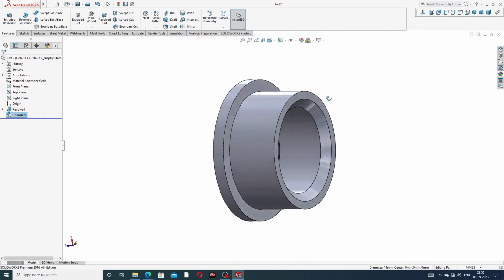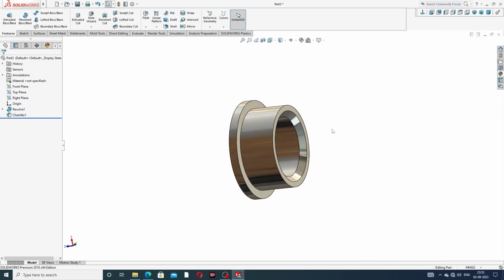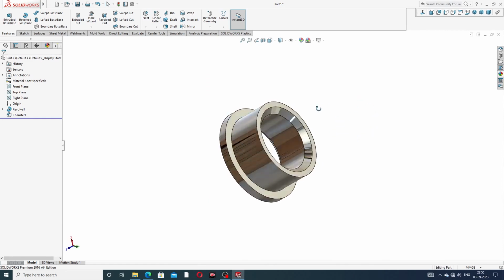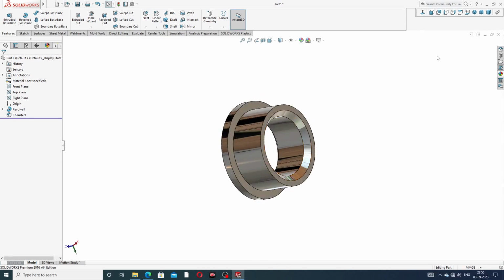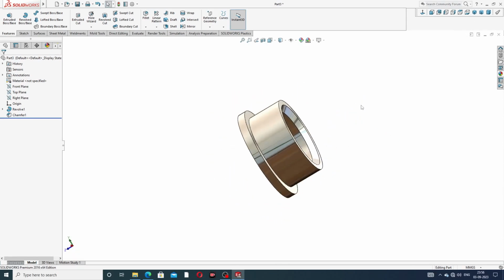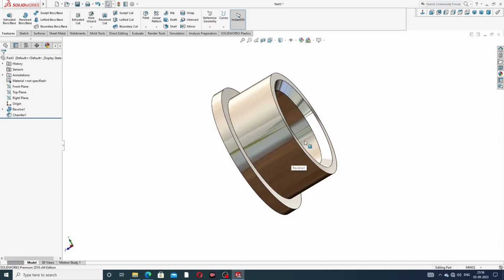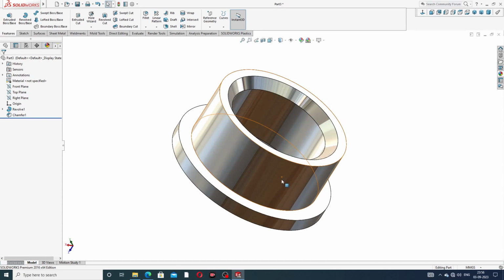And also use chromium, chromium plate, perfect. This bush part is designed easily and clearly and looking perfect, and the isometric view is also looking perfect here. This is perfect.